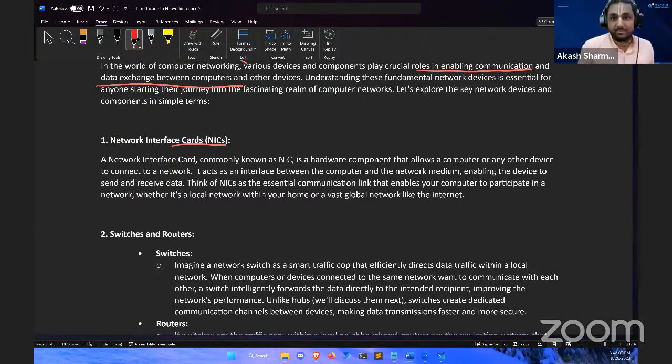Consider this as the brain of a computer, or the ability of a computer which helps it connect with the internet. Without a NIC, the network interface card, you cannot connect with a Wi-Fi or a network at all. This hardware allows a computer or any other device, for that matter, to connect to a network. You might be wondering how this computer has that much brain to connect with the network. It's because of this NIC.